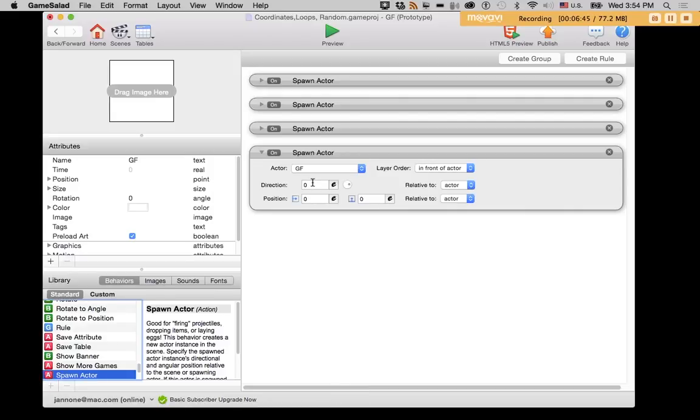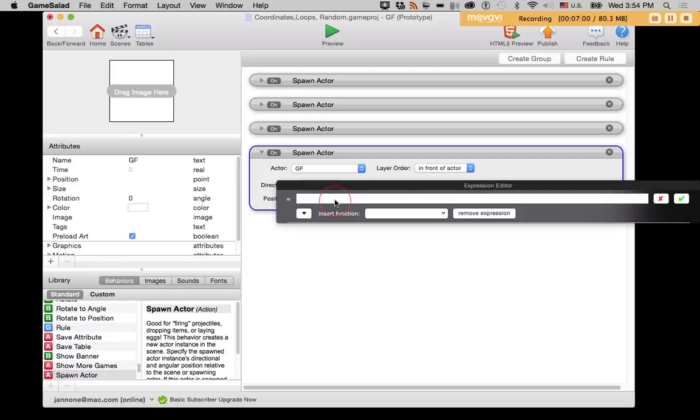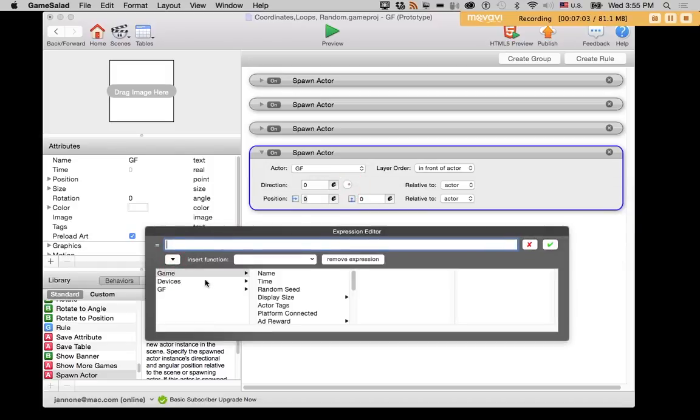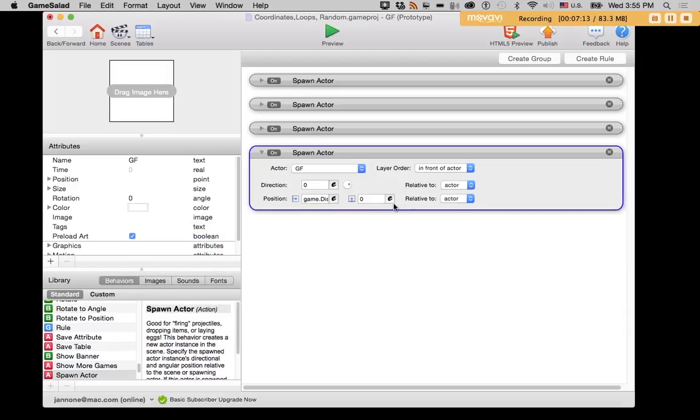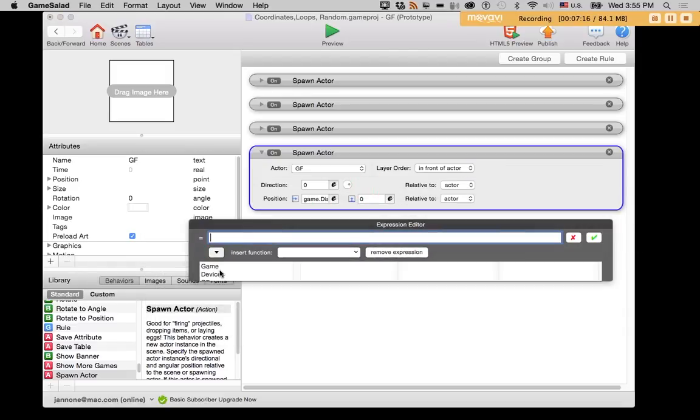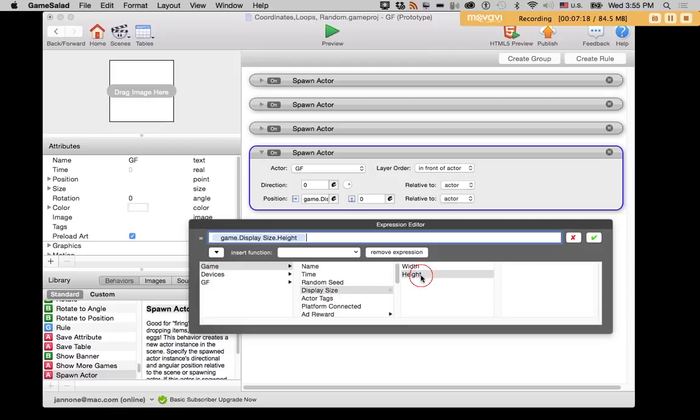Well, we don't know numerically how wide it is or how tall it is, so we can't put in a number here for the center. And even if we did, and then we changed platforms, that number would be wrong. We can just say we're going to put it at half the width and half the height of the screen. So we can say game display size width divided by 2, and that's the forward slash, is division. So we're going to put it at half the width on the x-axis, and we're going to put it at game display size height divided by 2, half the height on the y-axis.